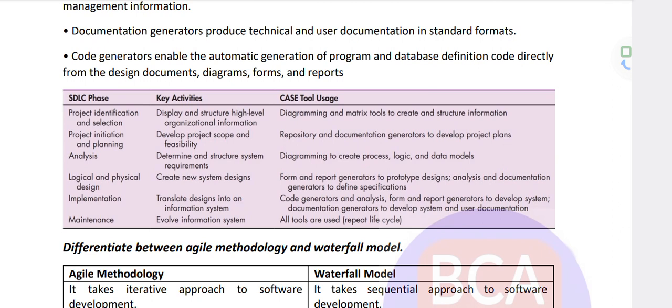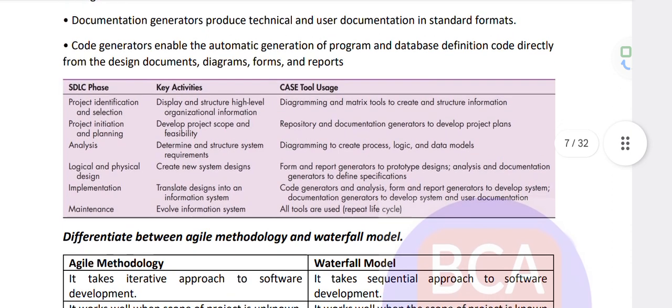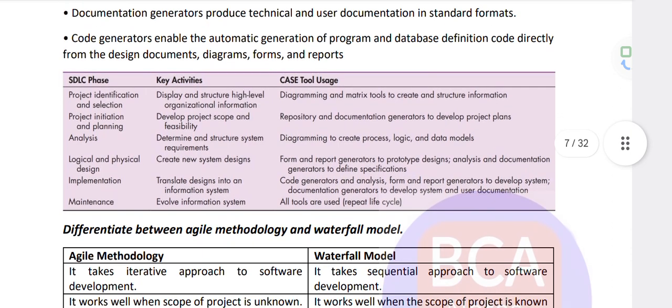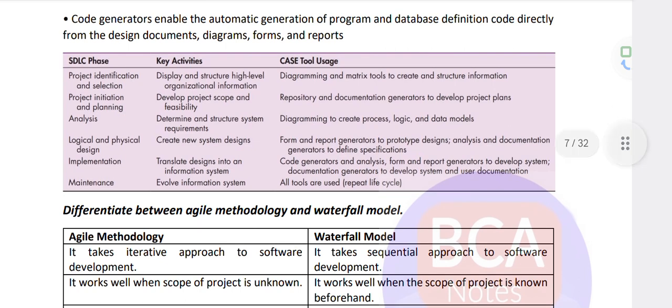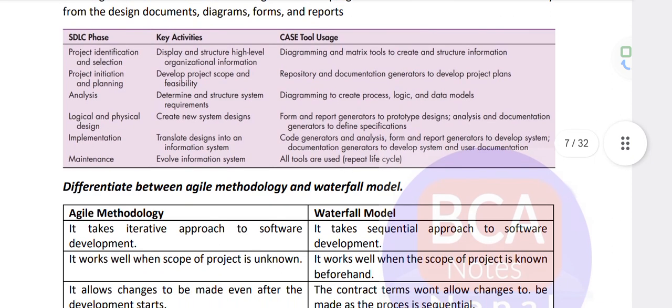SDLC phases: project identification and selection, project initiation and planning, analysis, logical and physical design, implementation, and maintenance. They display the structure and high-level organizational information, develop the project scope and feasibility, determine and structure the system requirements, create a new system design, translate the design into the information system, and evolve the information system. CASE tools used: diagramming and matrix tools to create the structured information repository, and a documentation generator to develop the project plan; diagramming to create the project logic and data models; form and report generators to prototype the design; and analysis documentation generators to define the specification, plus code generation.